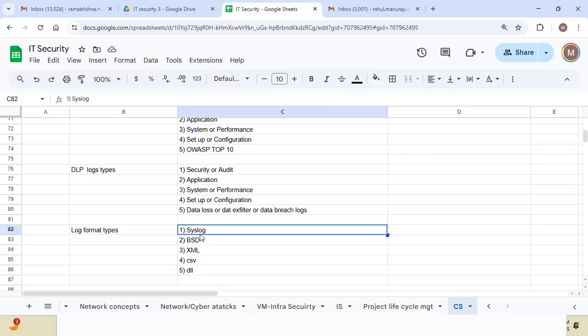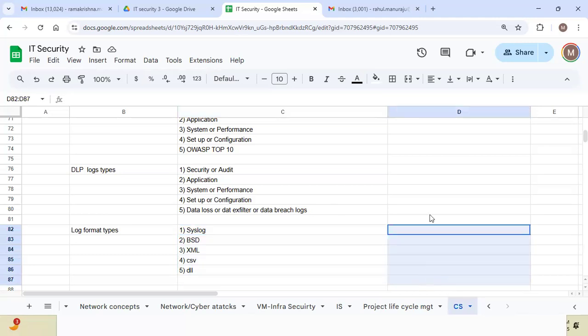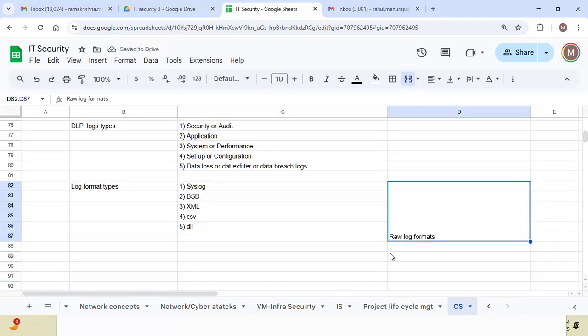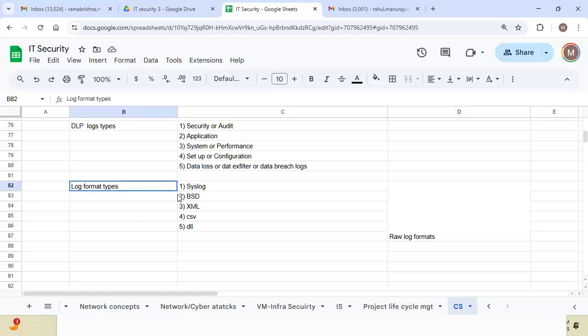These log formats our SIEM will not understand. These log formats are called raw log formats. So this one we can call raw log formats. Now what the SIEM tool will do is convert them into an understandable, readable and writable form, and finally the user can also read it and write it. That is called normalization of the log, or parsing of the log. That I'm going to discuss within 10 to 15 minutes. So these are the log format types.